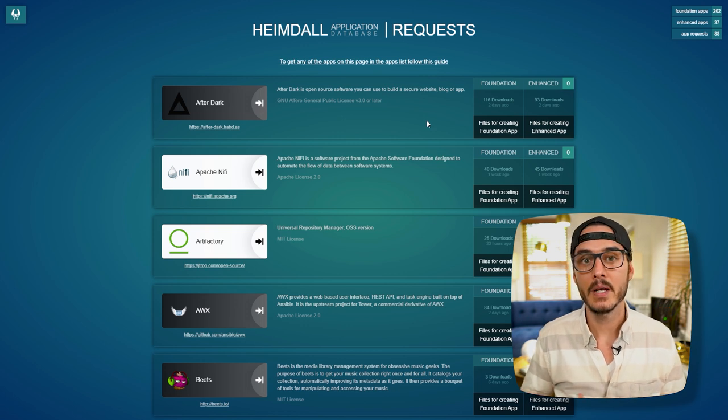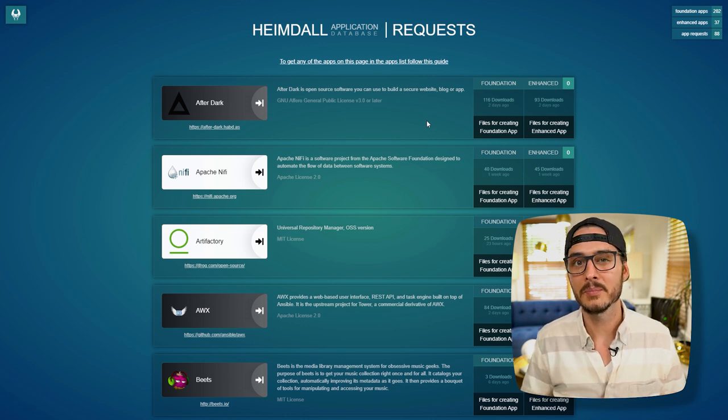Some of these are for foundation apps and some are for enhanced. So I highly recommend looking through their app request list to see if your app is listed there. And if it's not, you can just add it as a normal app within your dashboard and check this later. But don't forget to update your application list often. Don't forget to update Heimdall.